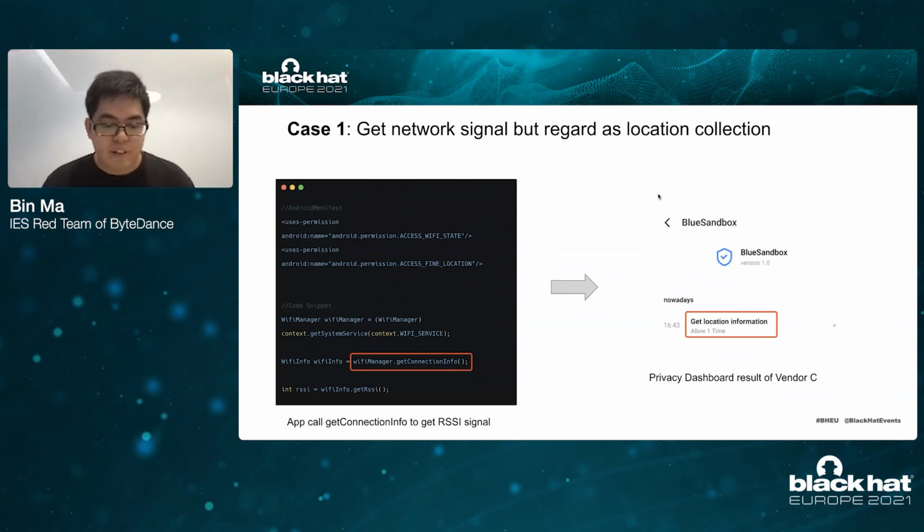The first case is that an app gets the network signal by calling getConnectionInfo. You can see that in the left picture. But the vendor's dashboard will report getLocationInfo. We can see that in the picture on the right. So that's very ridiculous. Network signal has nothing to do with the location. So this is absolutely a false alarm.